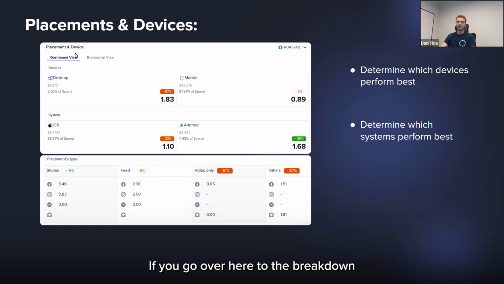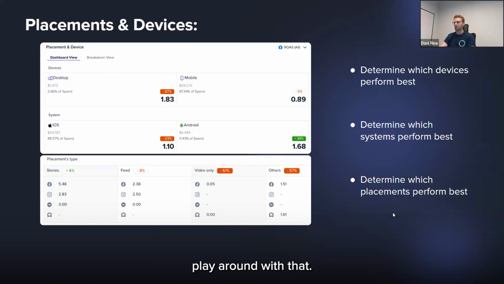If you go over here to the breakdown view, you can really see a deep breakdown of each and every placement. For example, stories on Instagram for iOS, stories on Instagram for Android, and so on and so on. So we can really play around with that.